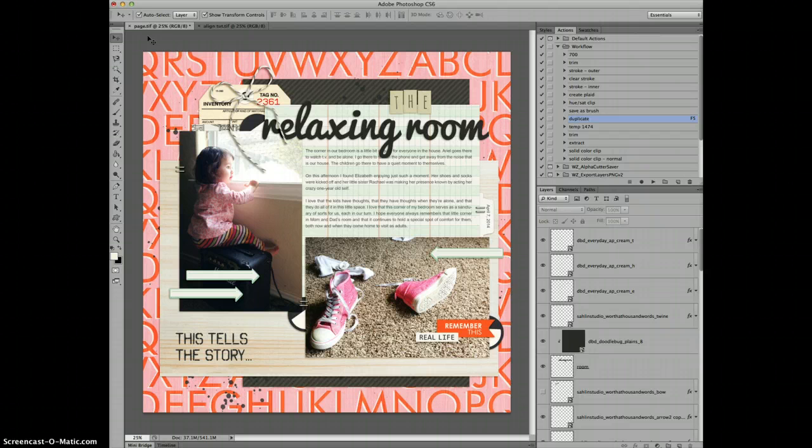So what I'm going to do here is show you how to align an element in an open space. The element I want to work with is this sentiment stamp down here that says, "This tells the story." I thought it was perfect for my shoe picture, and so I wanted it to be near there.